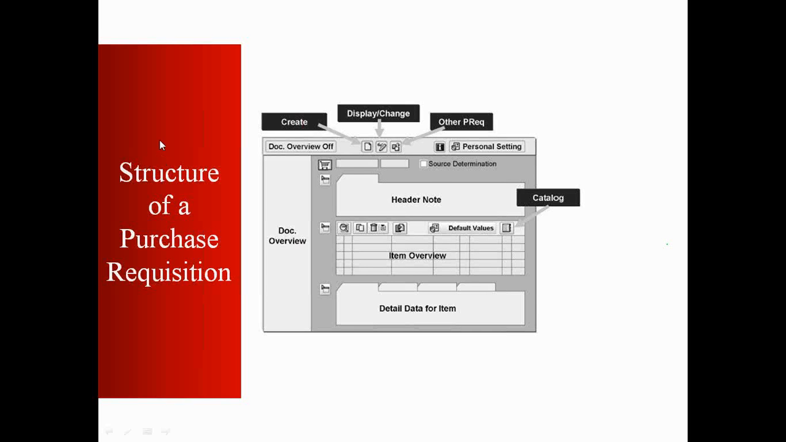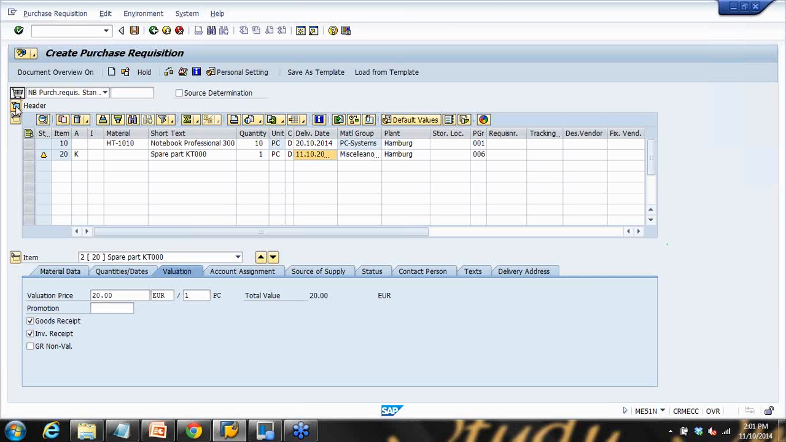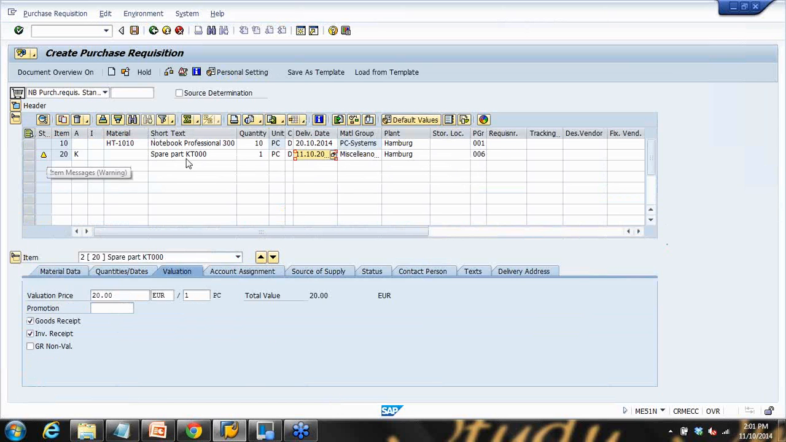If you look at this screen, it has the similar sort of buttons: create button, change button, other button, header data, item overview, item detail. Okay, same thing you can see here. There's a header, I can open the header. There's a header data, there's nothing much here. I can click on this little button to close it. Then this is the item data, and at the bottom you have item detail.